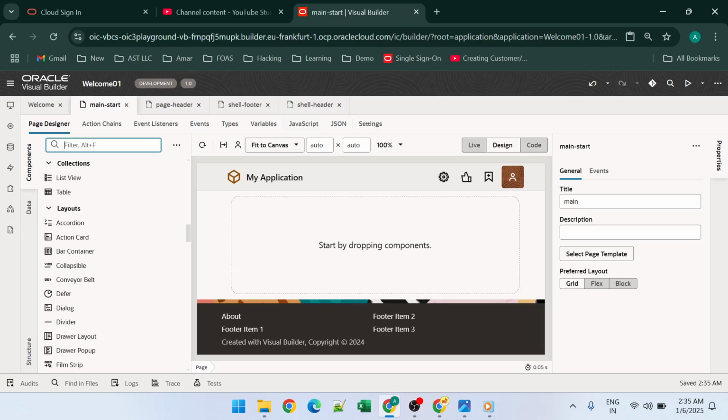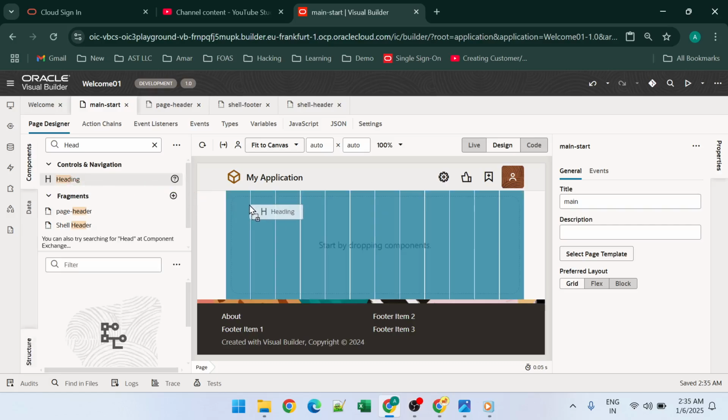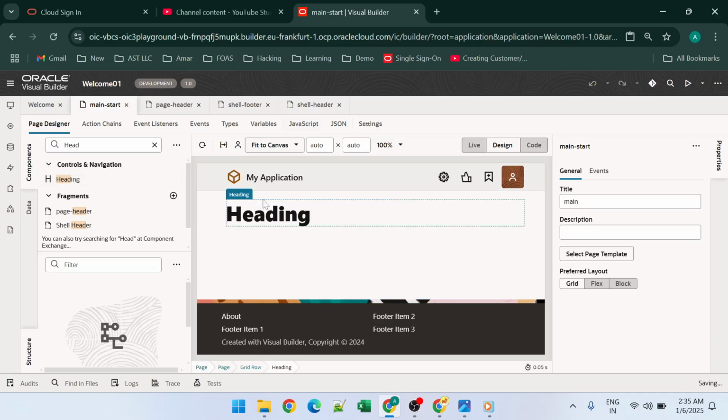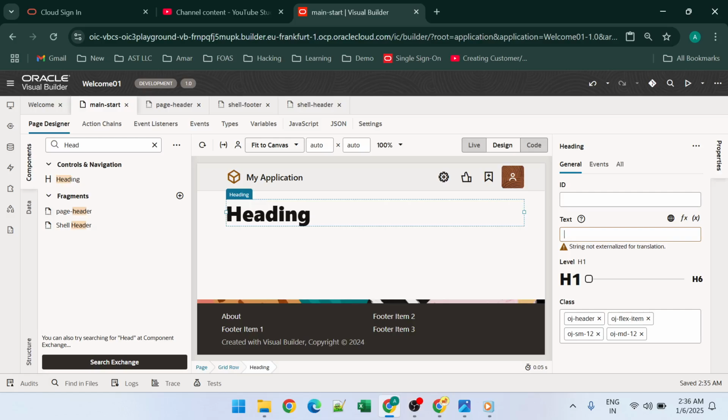Use the heading component. This is a heading component. Easily drag the heading button onto the page canvas. This is a heading. These are the properties: general, event, all, id, text, heading text, label, h1, class, oj headers, oj flex item. Put your heading name.